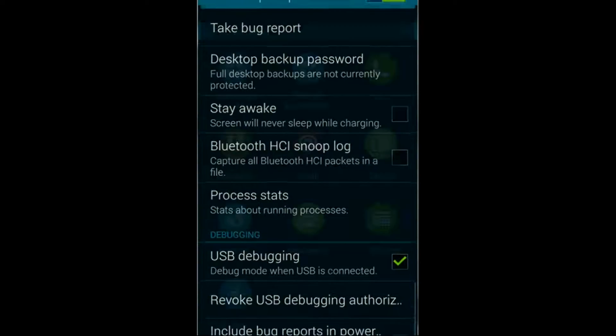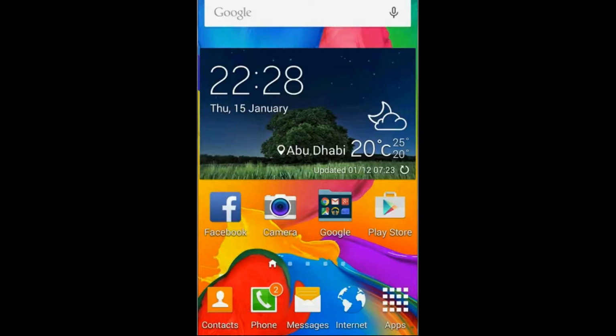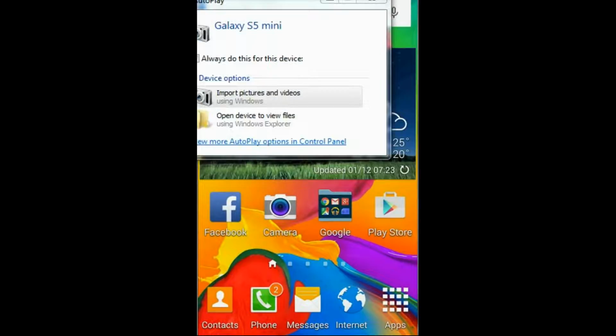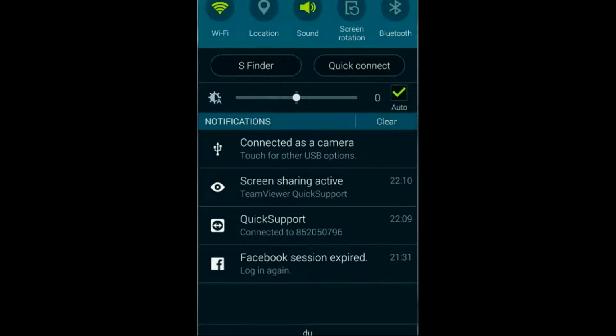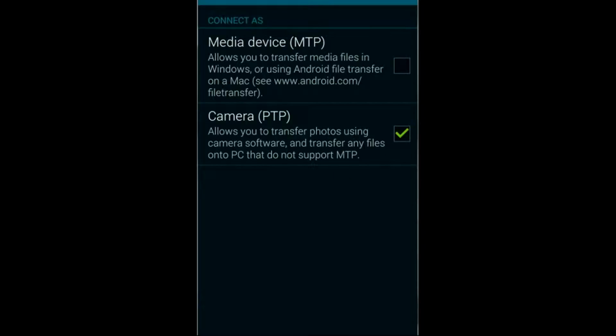Now you need to connect the device with a USB cable to your computer. So here I am going to connect this device to my computer through a USB cable. Yeah, now I connected the device with my USB cable. By default, the USB connection is now connected as camera. By default, every device is connected as a media device, MTP. For enabling debugging, you need to change it to PTP. Here in this device it is already selected as PTP. So you have to select the camera PTP option.